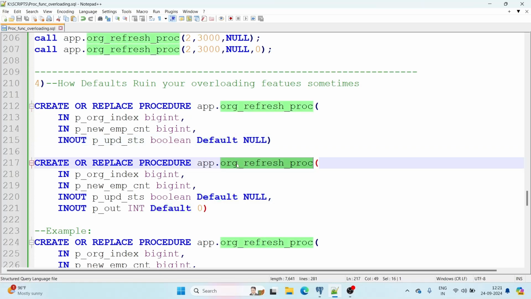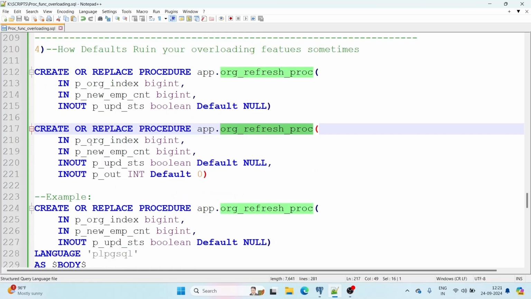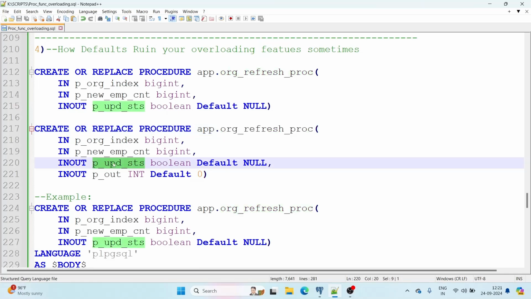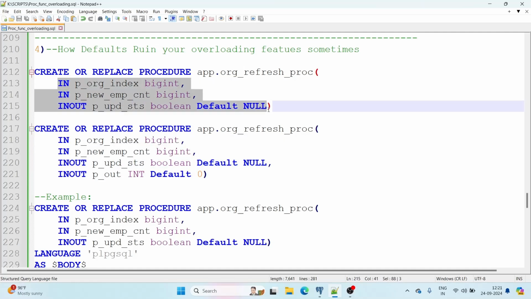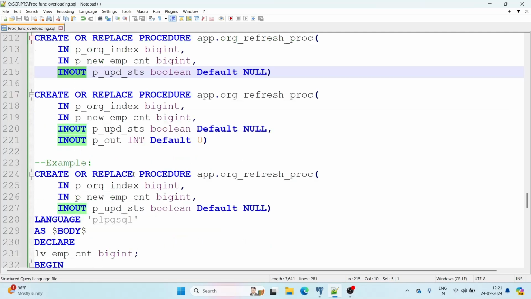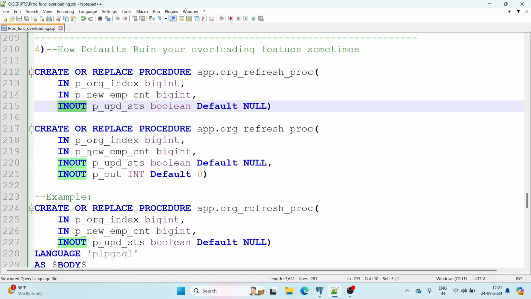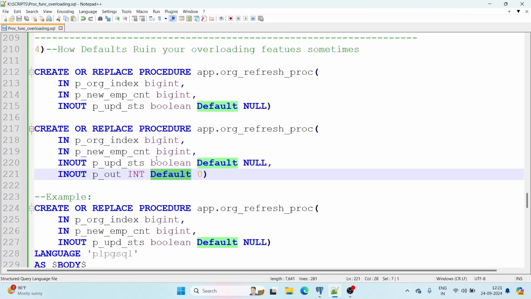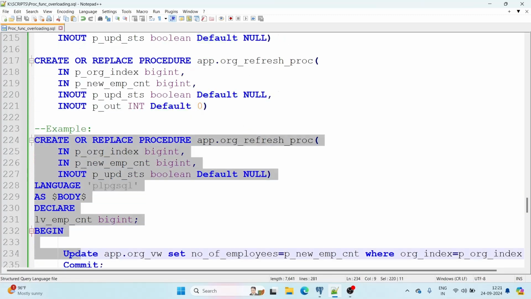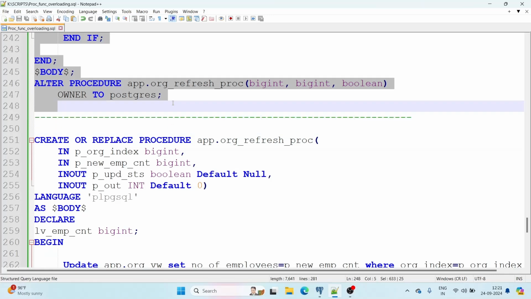In the other procedure, I have four parameters, and here I'm passing the PUPD status default as null and P output, integer type, default as zero. So one has four parameters, the other has three. One has one parameter with a default, here two parameters have default values. That's the thing. Now let's create the procedures. Both procedures will have to be created because we are adding defaults. So let me create that.